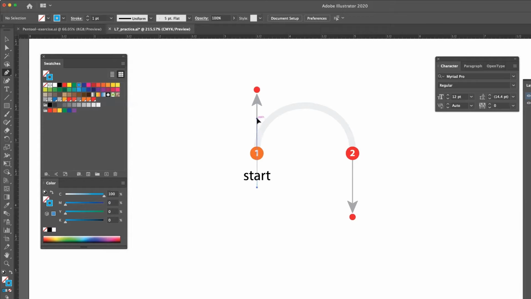So in this case, this exercise has already been built for us, so I'm going to move my cursor up to this red dot, and this handle should give me the exact length I need so that when I move my cursor over to step number 2 and complete the final piece of it, this arc that I'm trying to mimic will automatically be created and it'll be perfect.